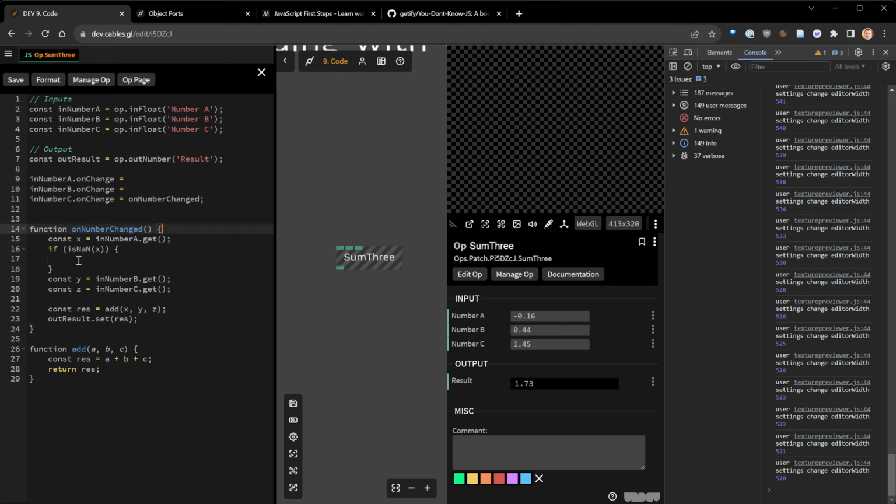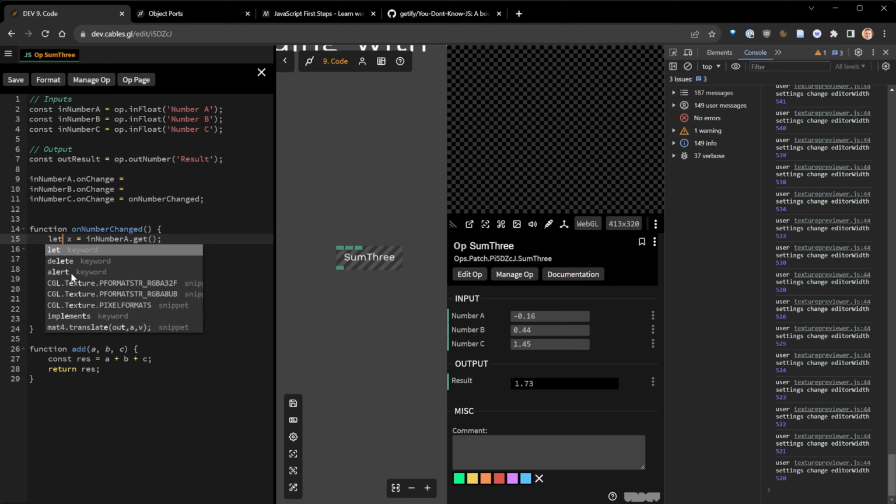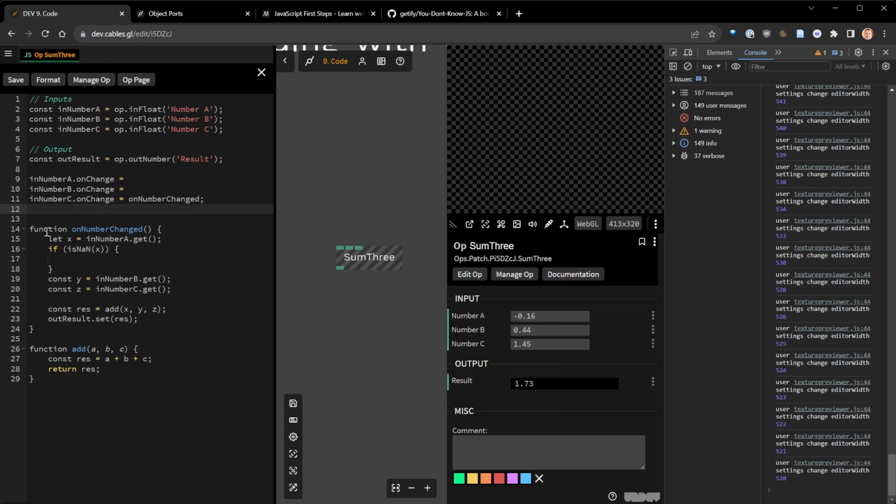If it's not a number, I want to set x to 0. But what did I say before? I put this as a constant value. So once this is assigned, once I put the content of a in x, I cannot modify x anymore. So if I want to be able to modify x, I need to use another keyword called let. And it will tell JavaScript, okay, this variable here can change. So I'm getting the number, and if it's not a number, then in x I put 0.